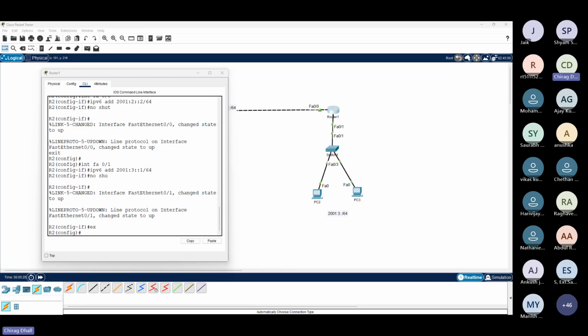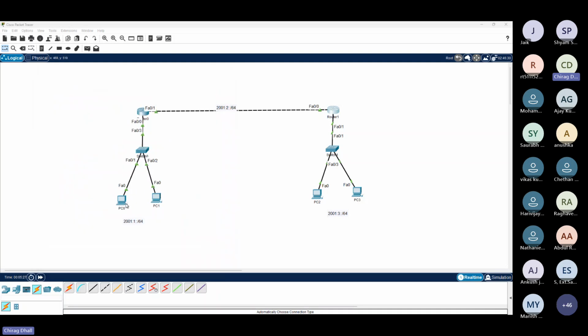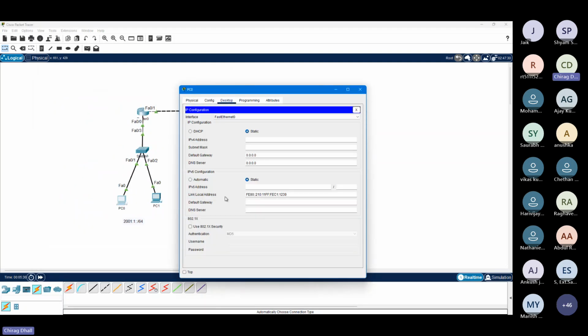I'll put a static IP on my end devices. So I'll go to my PC, Desktop, IP. In IP version 6, I'll put the IP here, 2001:1::2/64. And see, this is the link local address. It automatically gets generated, right? We don't have to enter anything here. And my gateway will be 2001:1::1. That's how the IP is configured for a PC. Clear, guys?